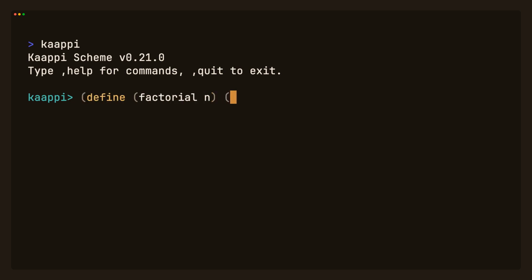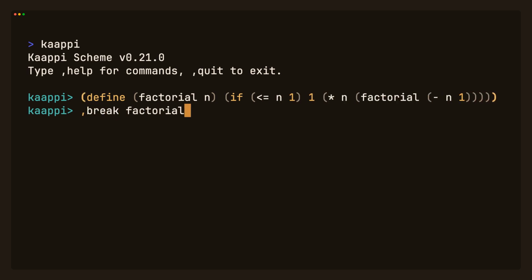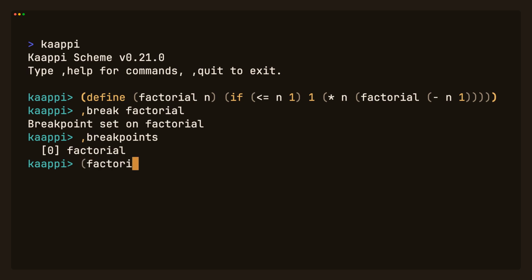Arm it first. Break factorial. Breakpoints confirms, slot 0, 16 available. Now just use the function. And there it is. The moment factorial gets called, time stops, and the prompt changes.